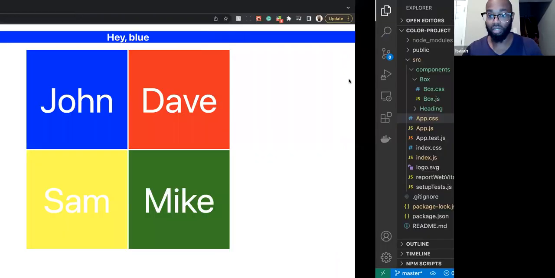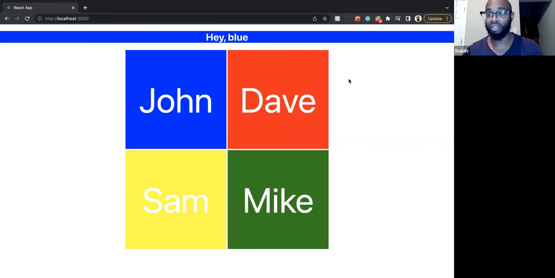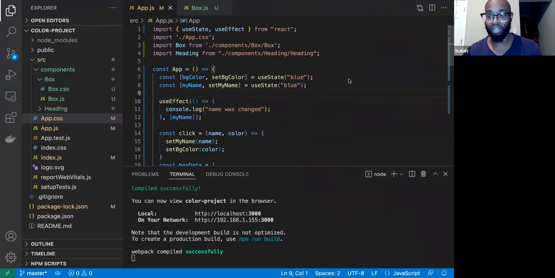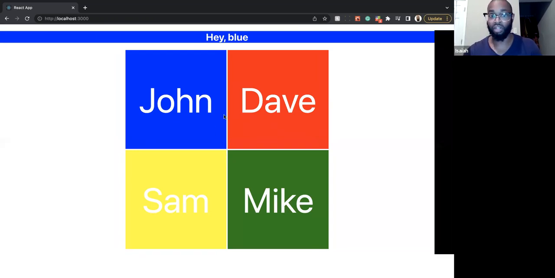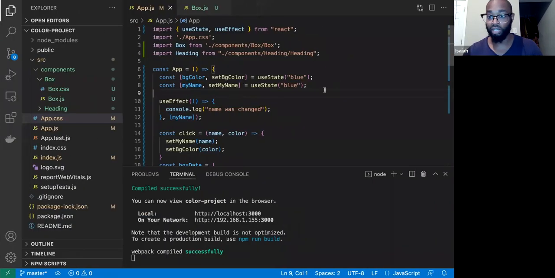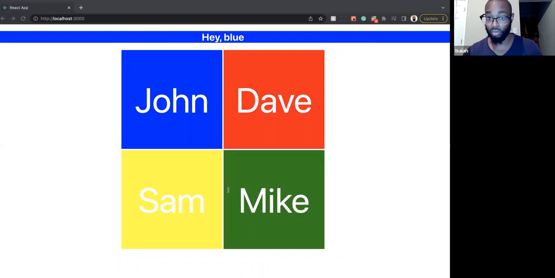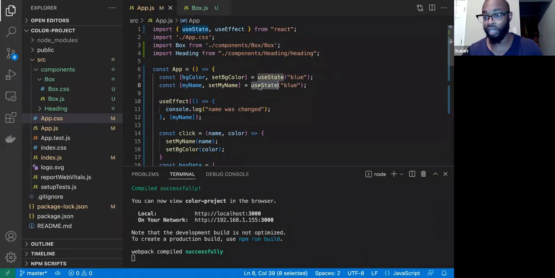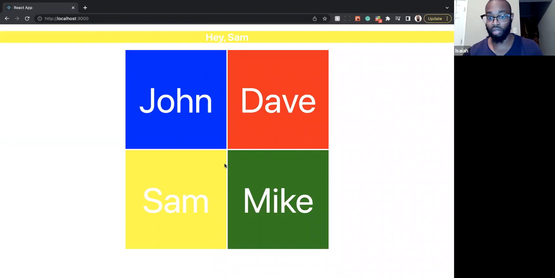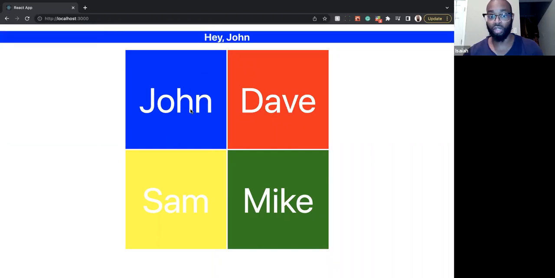All right, so we're going to convert this using use context. Just a quick reminder of what we did here. We built this whole thing with different components, and we're using use state to keep track of the current state of the app. We were passing those components the color and the name. And that's how we got these colors and names up here. That's what we're doing to change the state.